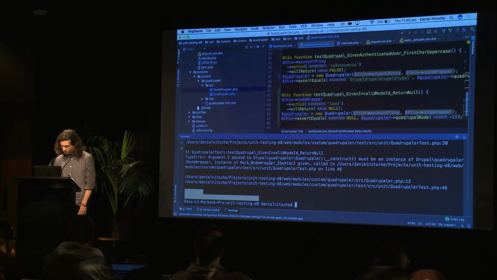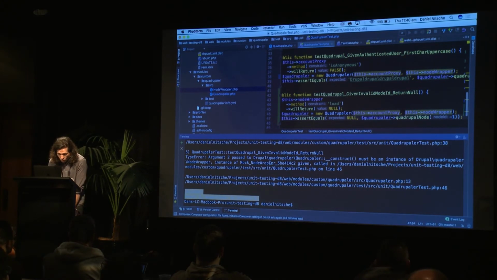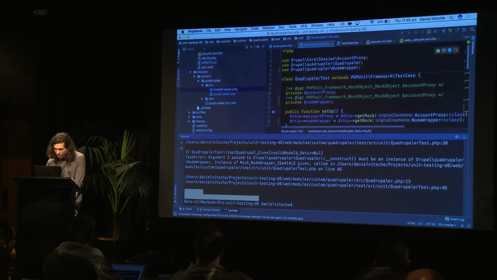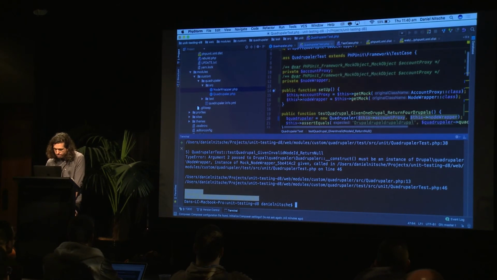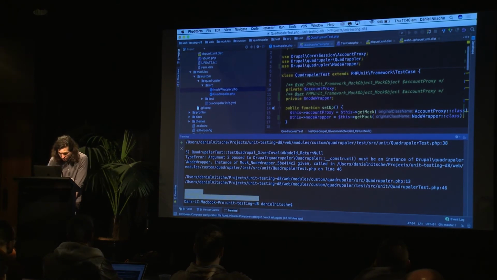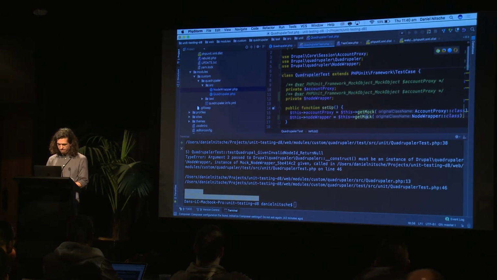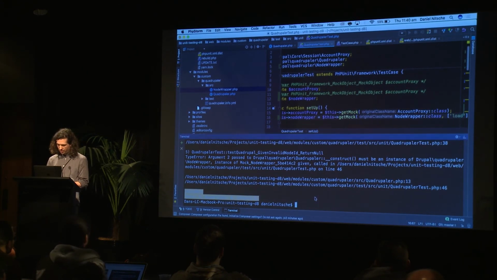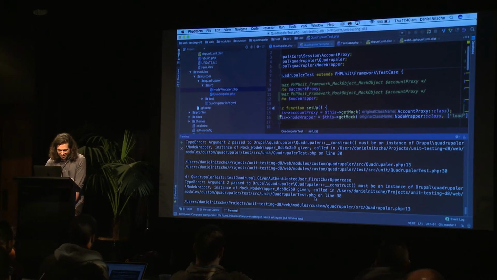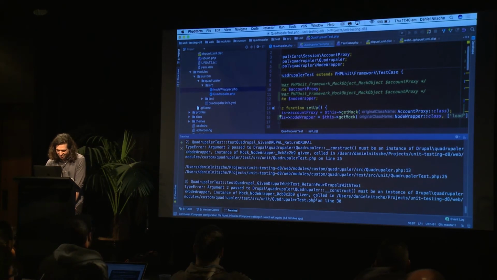Alright, we have an issue. So that's telling me line 46, NodeWrapper. What's wrong with our NodeWrapper? Looks okay, I think. Construct must be an instance of Drupal NodeWrapper. No, I think what this is... Let me just try this. No. This might be a tricky one. Oh, they're all dying now. Did I make it worse?